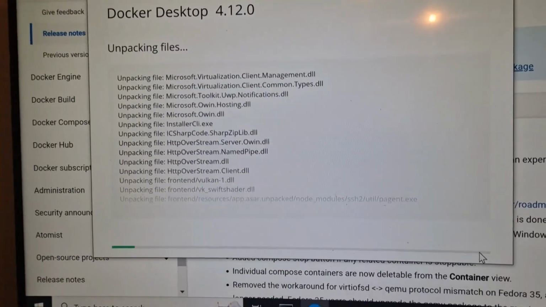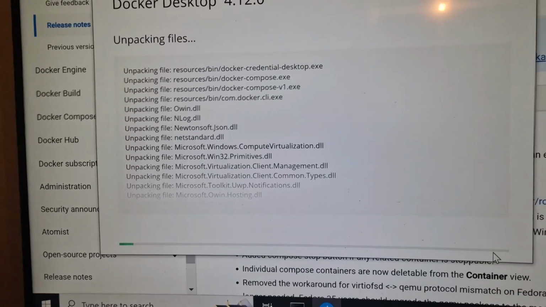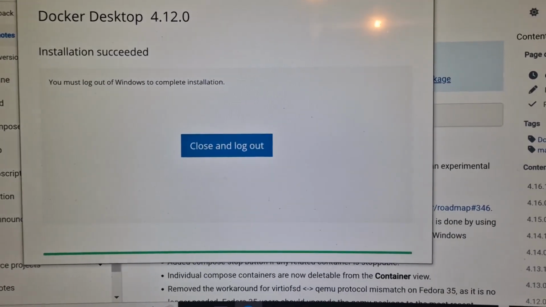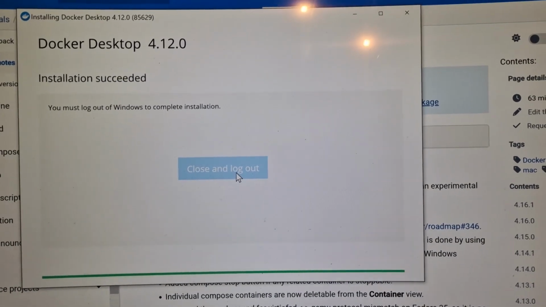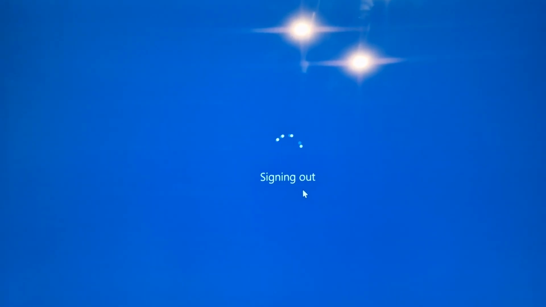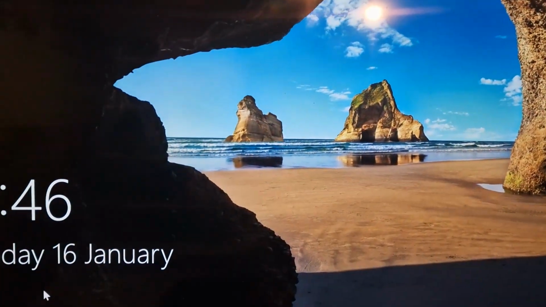If you want to skip forward through this, you can. I'll probably speed it up as well, so you're not sitting there for ages watching this. There we go. Once that's done, you've got to click close and log out. That should log you out of your system, and then you just sign back in. I'm going to see if it tells me about the BIOS part as well, because some of you may face it. So I'm just going to quickly log back in.